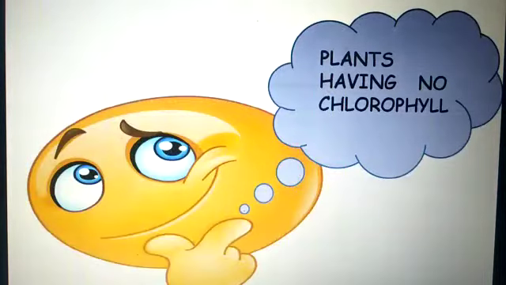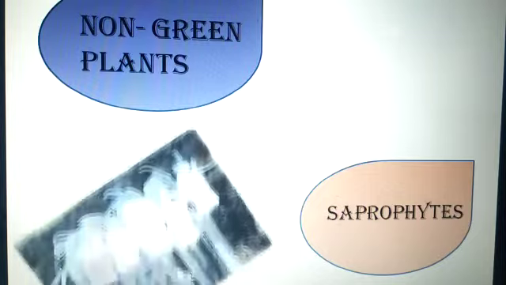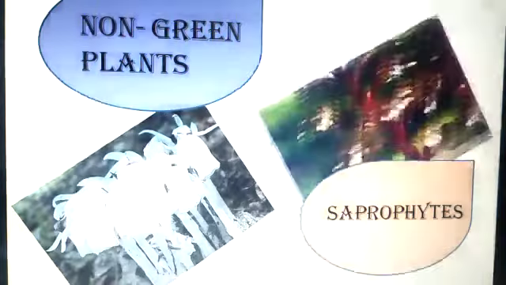Plants having no chlorophyll? Yes, these plants are non-green plants and are also called saprophytes. They cannot produce their own food and so depend on dead plants and animals for their nutrition. Indian pipe and coral root plants are some non-green plants.